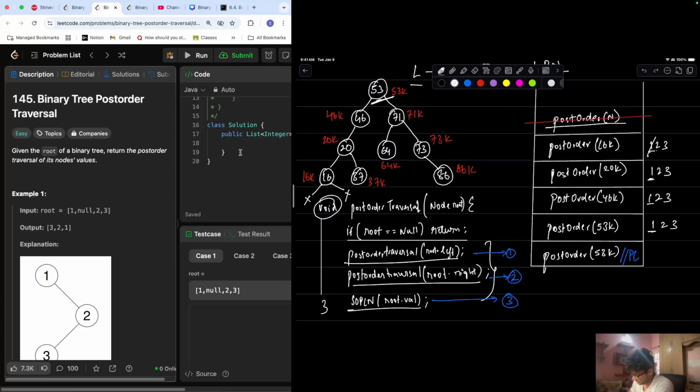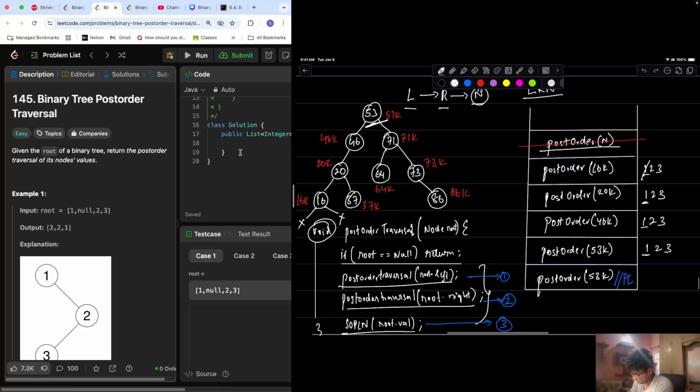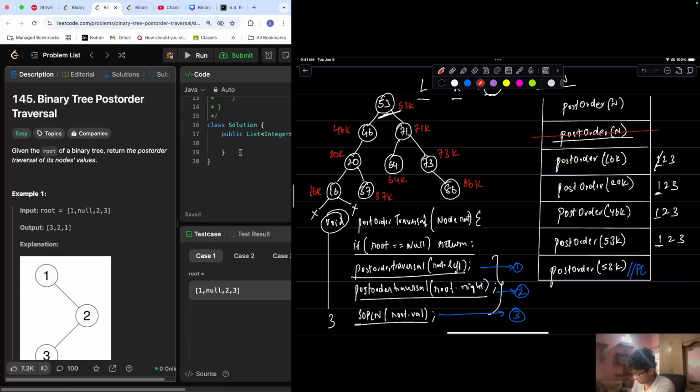So I need to call my second step. Let's see if there's any value towards the right. Is any value towards the right? No, there's no value towards the right. So I'll be calling post order of null again, right? Perfect. So again, this will get evicted from my stack and then it'll come down. My second part is done. Now I'm going to the third part.